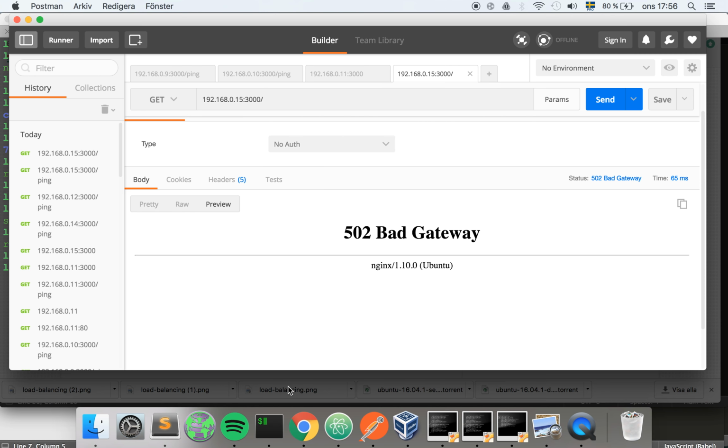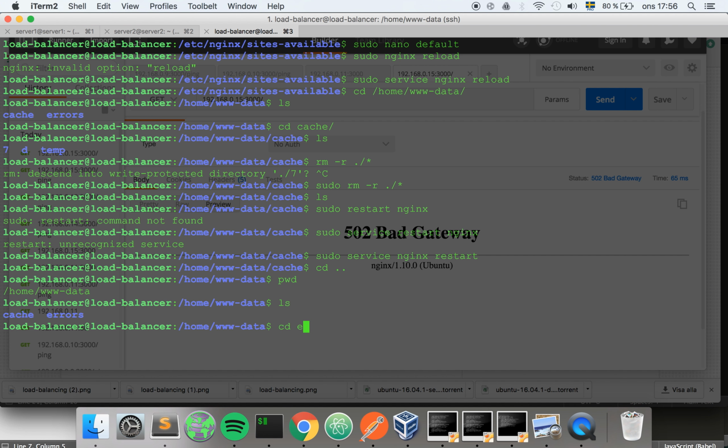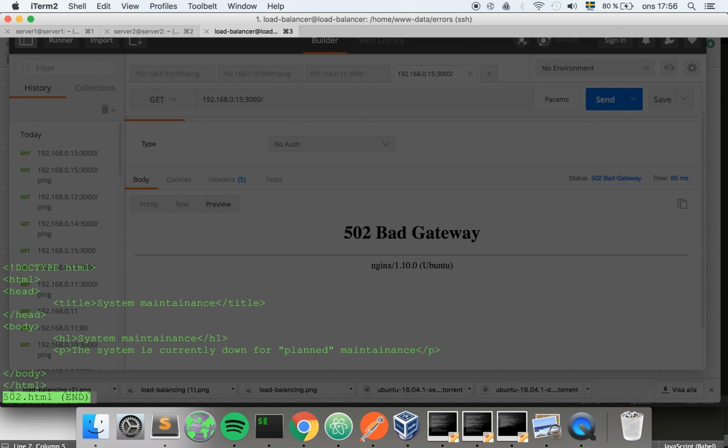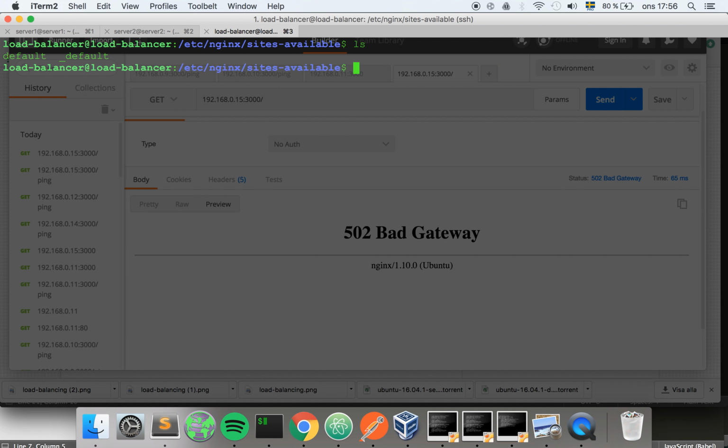So now what we're going to do is use the configuration file that I created. If you remember, it's also here in my home catalog for nginx. I have these errors, and it's in here, just an HTML file. So I'm going to go into the configuration, sites-available.